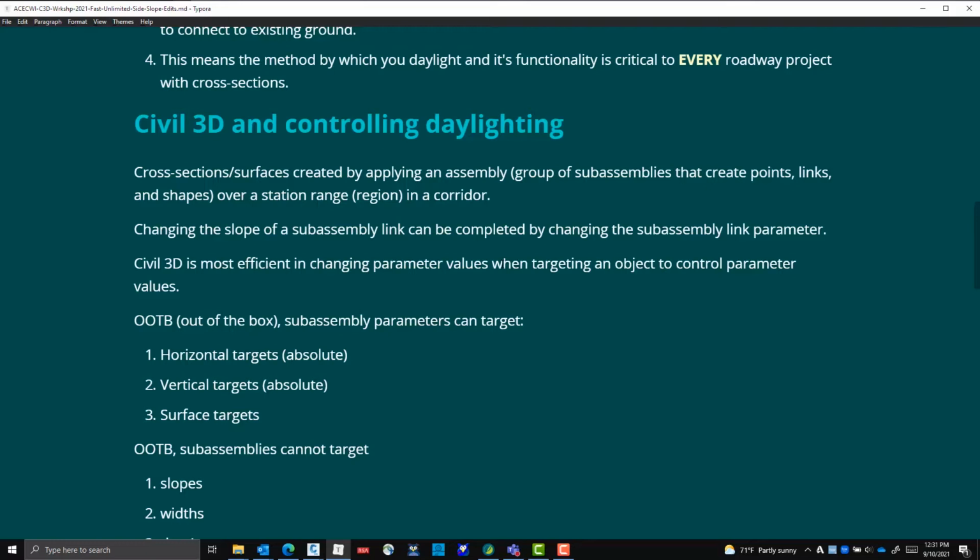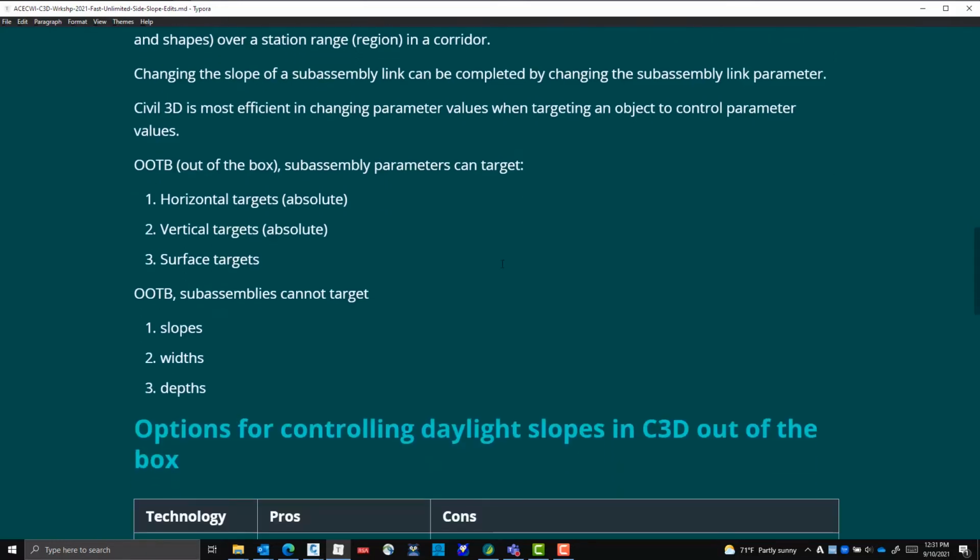So the variables that control subassemblies' geometry are called parameters. Civil 3D is most efficient and effective in changing these parameter values when targeting an object to control those values. So targeting is definitely the way that Civil 3D wants to manage parameters. Out of the box, Civil 3D can target 3 different things: horizontal targets, vertical targets, and surface targets. And I throw in absolute for the horizontal and vertical targets because they are in absolute coordinates, okay?